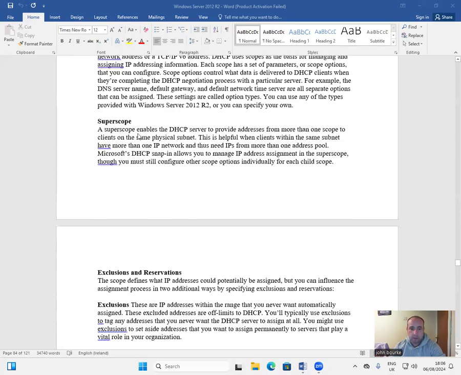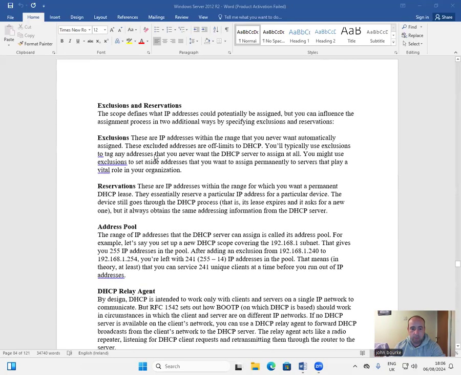Superscope. A superscope enables the DHCP server to provide addresses for more than one scope to clients on the same physical subnet. This is helpful when clients within the same subnet have more than one IP network and thus need IPs for more than one address pool. Microsoft's DHCP snap-in allows you to manage IP assignment in the superscope, though you must still configure other scope options individually for each child scope.